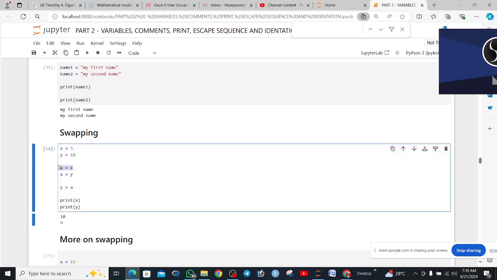Are you getting me? So in this place, your S now becomes Y. That means your S, which you have declared here as 5, has become the value of Y, which is 10. So now Y has become 10. This Y now becomes A. So what is A here? A is S. And what is S? 5. That means Y has become 5.